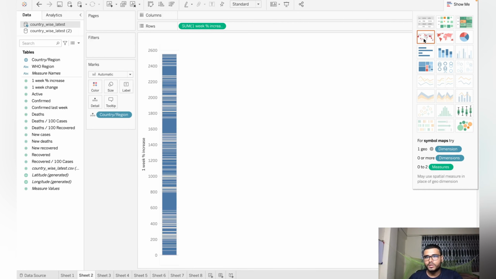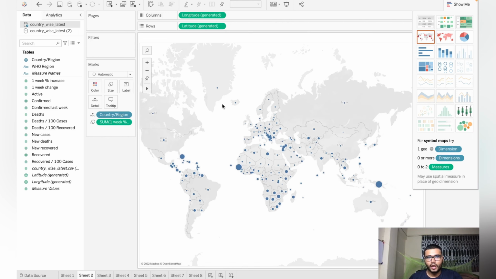So I want this country, so I will click on this, and now see the magic. When you hover over this, it will show the country name and the 1 week percent increase. Let's see for India. For the India region, the 1 week percent increase is 28.1. Whatever maps you can draw with respect to these things, you can check over here.